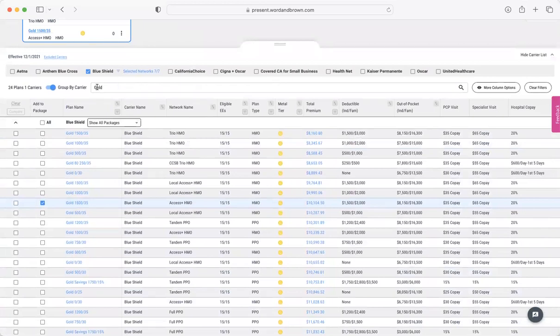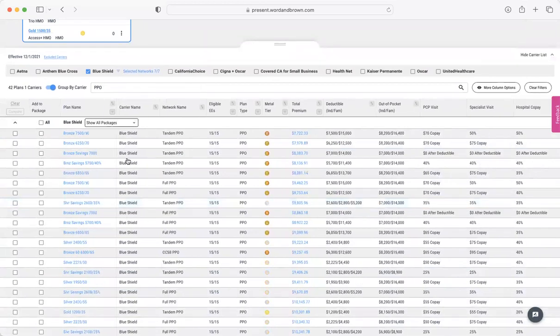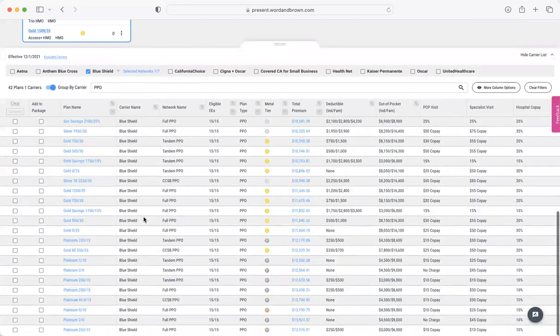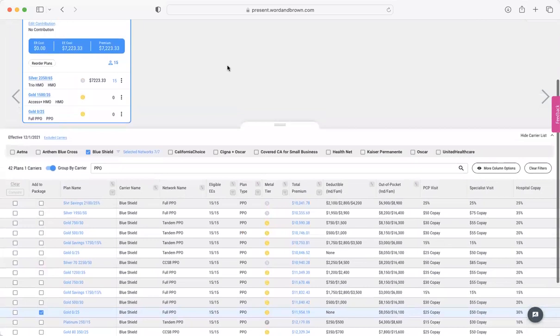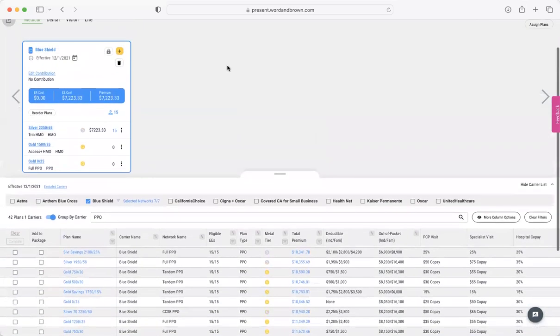So now I want to find a nice PPO plan. So I'm going to type in PPO. It's going to filter down to just PPO plans. I want to find a full PPO plan. I think the 025 is my plan. Okay, so now I've done things in a way that sets my plans in a specific order.